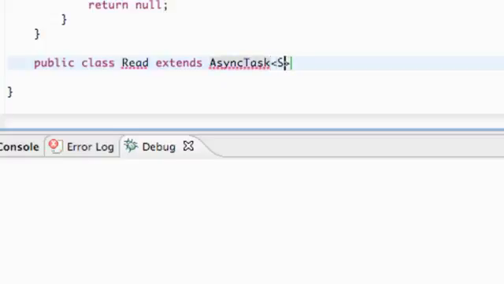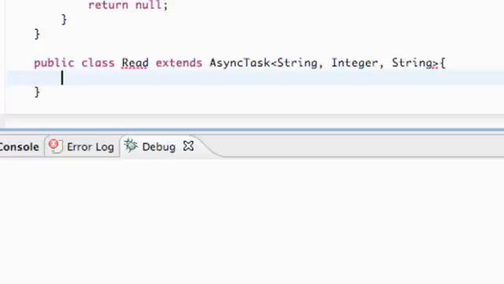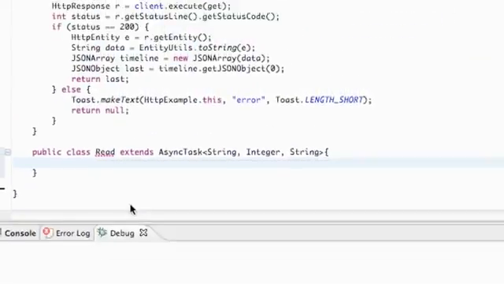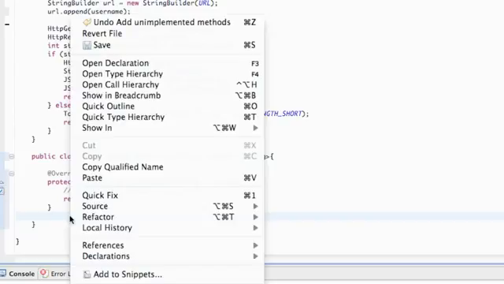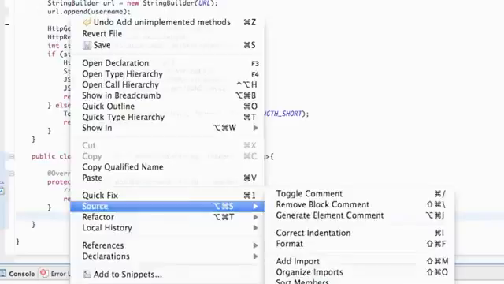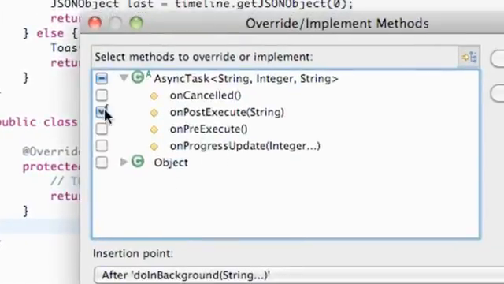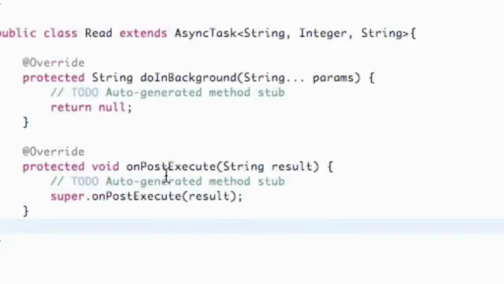Async task, and then we want a string reference, integer, and another string, and then we set it up, and we also have to import our async task and add the unimplemented methods. So we're going to add that method, and we're also going to right click, go to source, override implement methods, and we're also going to add onPostExecute. Again, nothing new there. We've covered all this stuff.